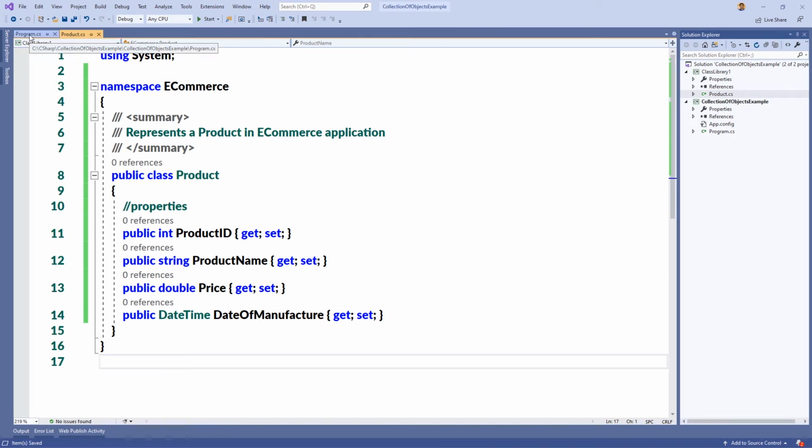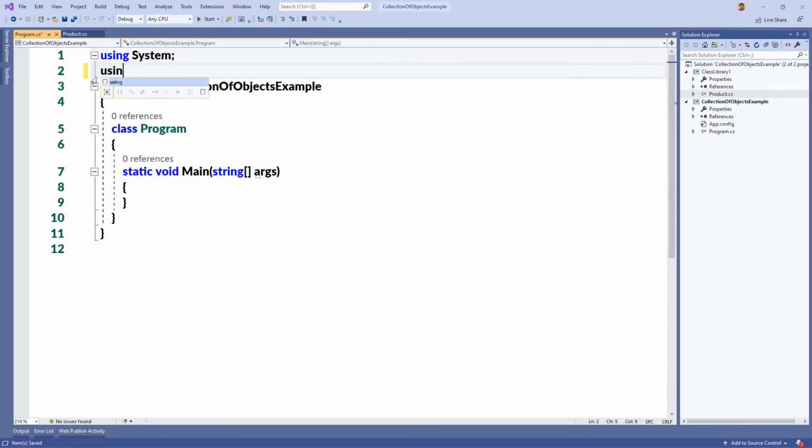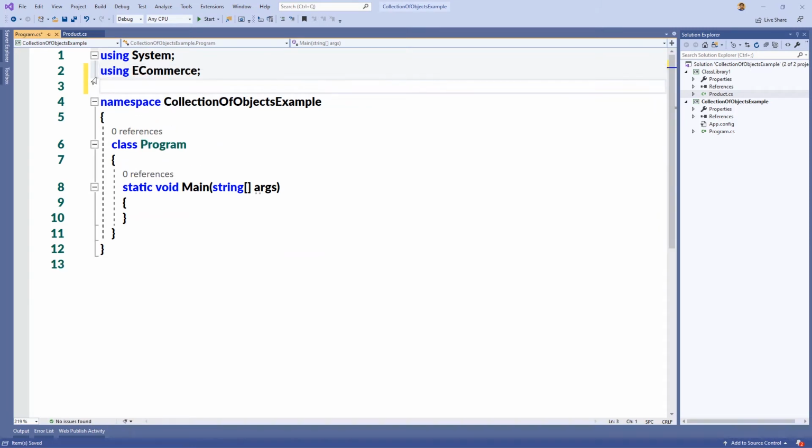Now come back to the console application, that is program.cs file. Import the namespace eCommerce. And also, as I want to create a list type of collection, import the namespace System.Collections.Generic.